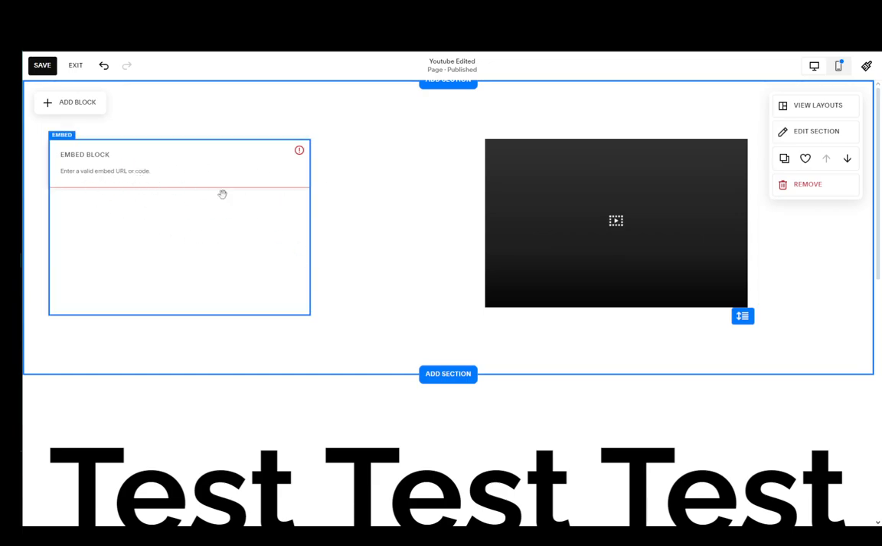As you can see, I cannot embed the Google link. However, if you had a YouTube link, you could very easily embed it. But that is pretty much it.